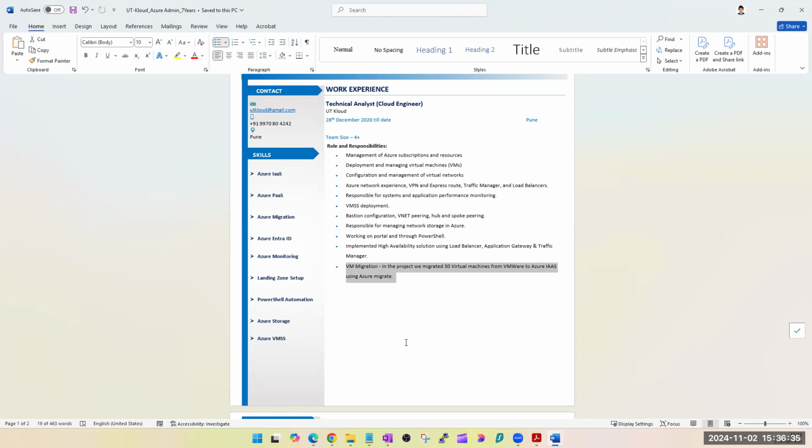RBAC does not come under AD, it is the IAM role. Okay? That is how you can mention it.